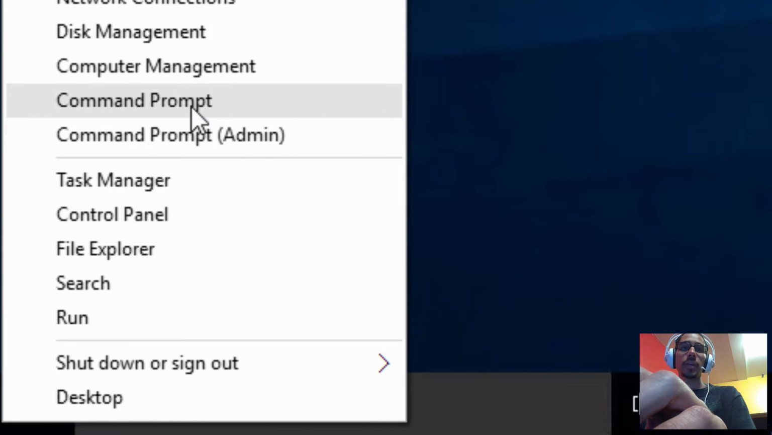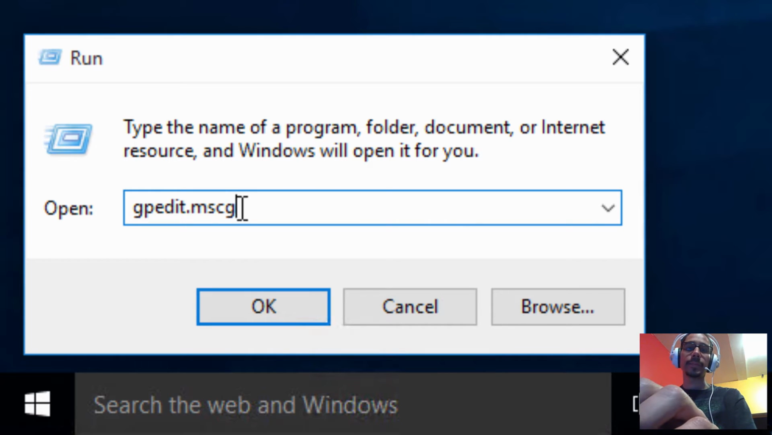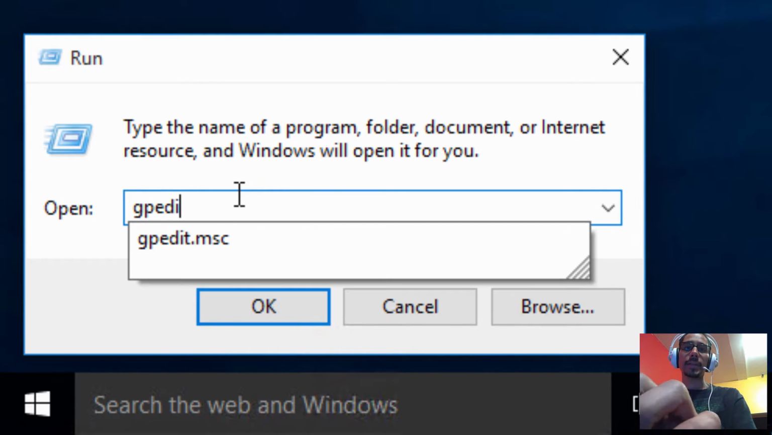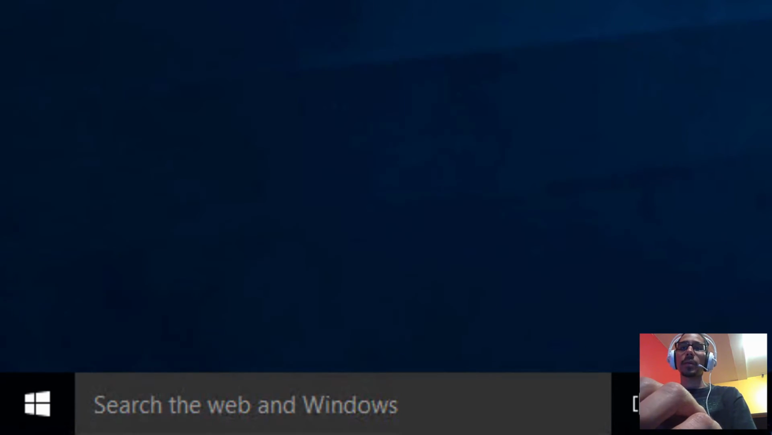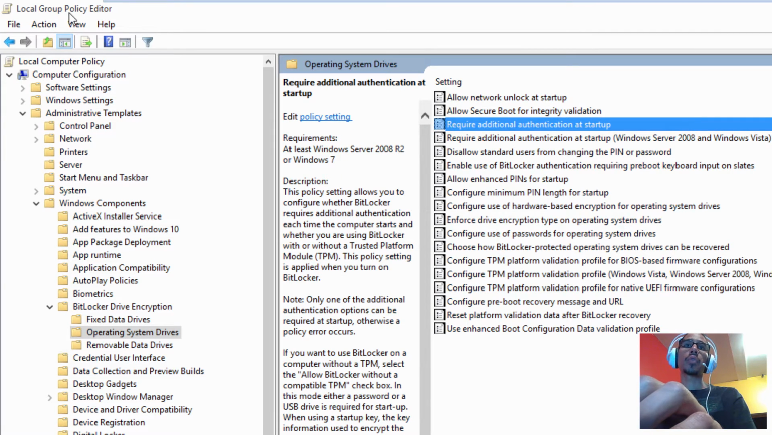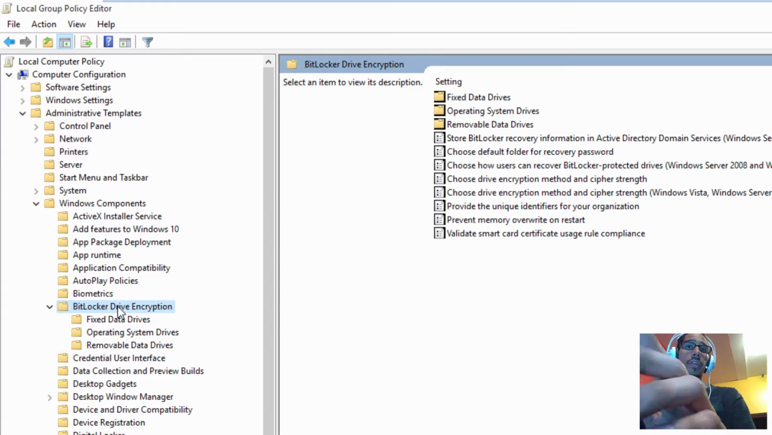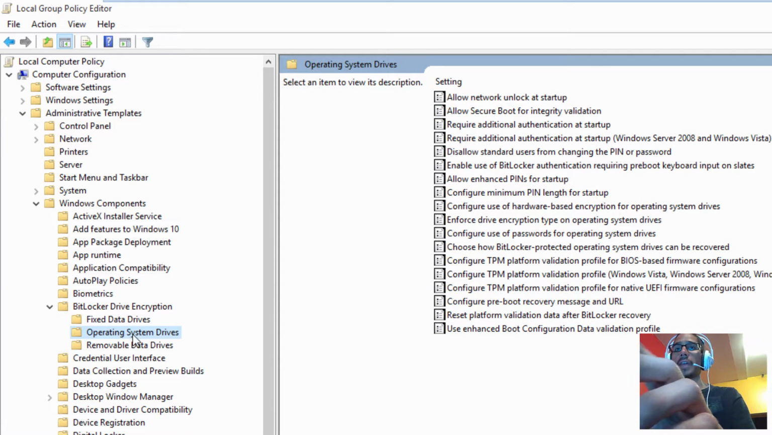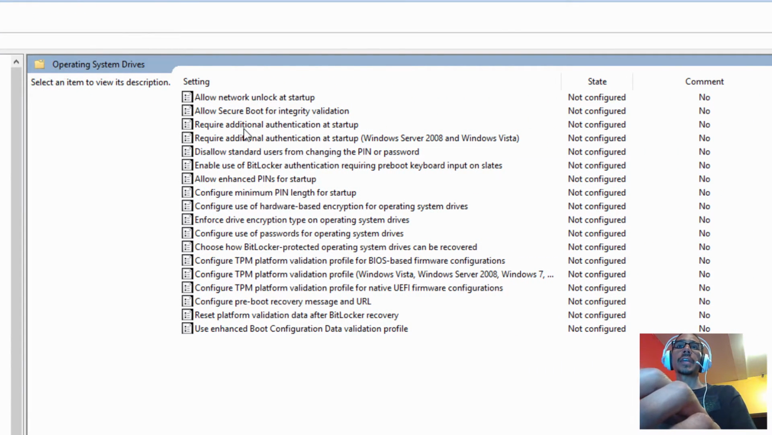The next thing you need to do is right click on your start menu, go into your run command, and type in gpedit.msc and hit enter. Once you hit enter, you're going to get the local group policy editor. You want to get into computer configuration, administrative templates, Windows components, BitLocker drive encryption, and operating system drives. Now the one that we need to look at is Require additional authentication at startup.